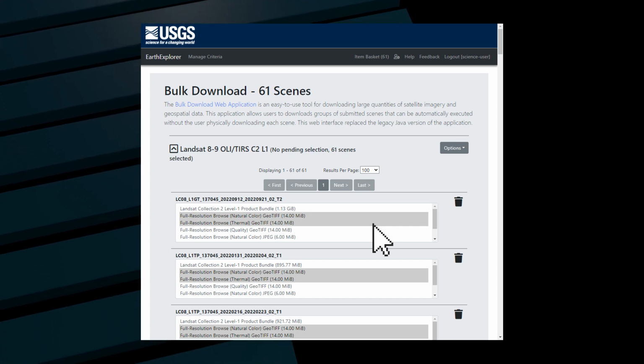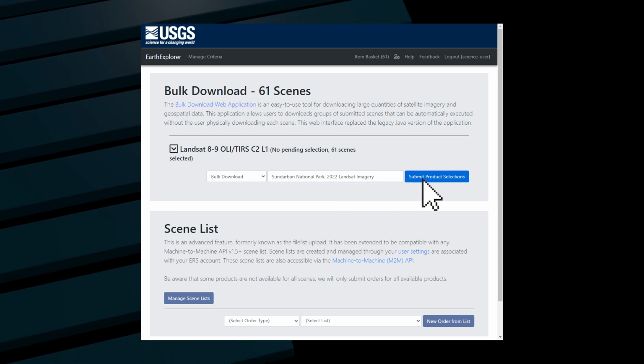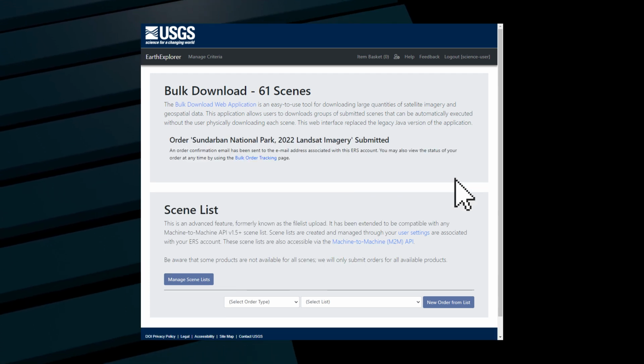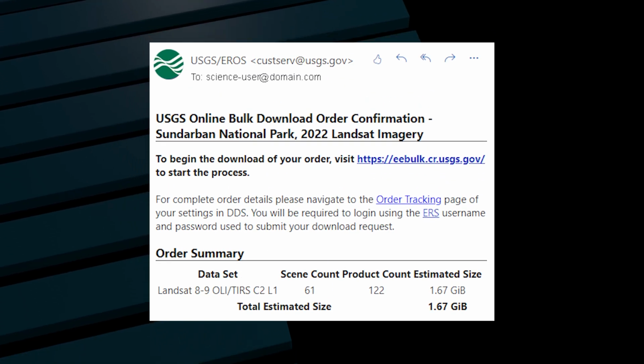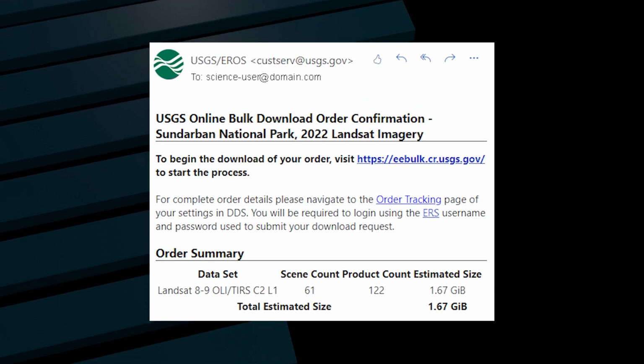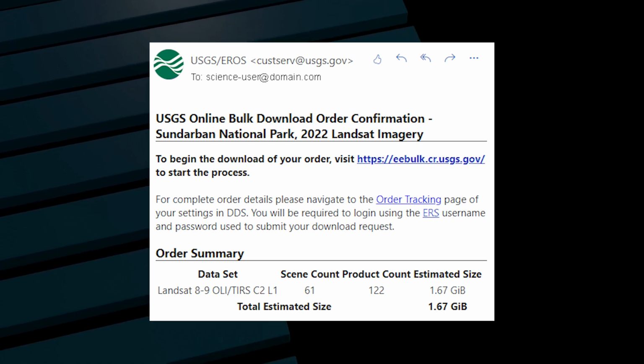Collapse the entry list and give the order a name. If you don't enter a name, one will be generated automatically. Click the Submit button. When the order is submitted, you'll receive a confirmation email with the order number, a link to the BDWA, and additional information. Your order will also be added to the BDWA at this time.